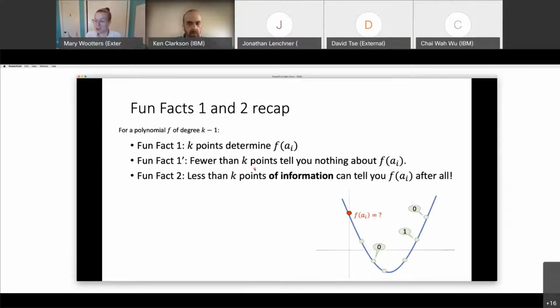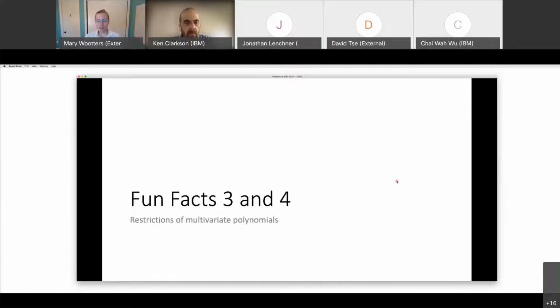But fun fact 2, perhaps the surprising one, is that you can do better by querying more points. So less than k points worth of information can still tell you about this missing evaluation point. So pretty cool, new things in polynomial interpolation. Okay, so that was what I wanted to say about my first 2 fun facts that you thought you knew about polynomial interpolation, you thought you learned about it in high school, but in fact, there's still stuff you don't know about it.